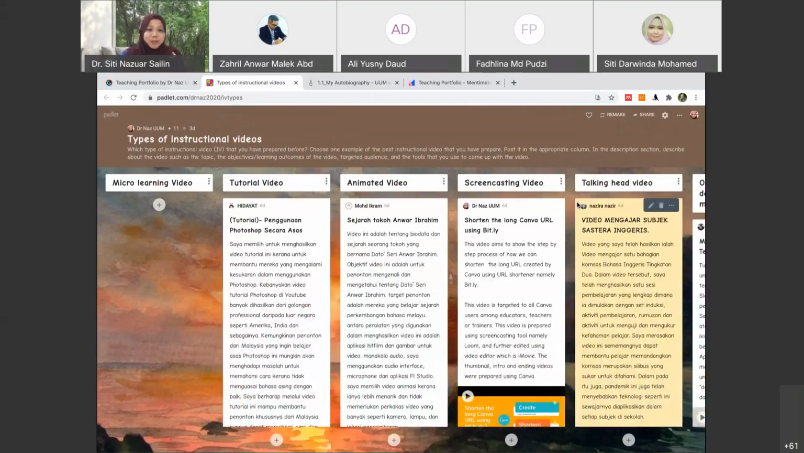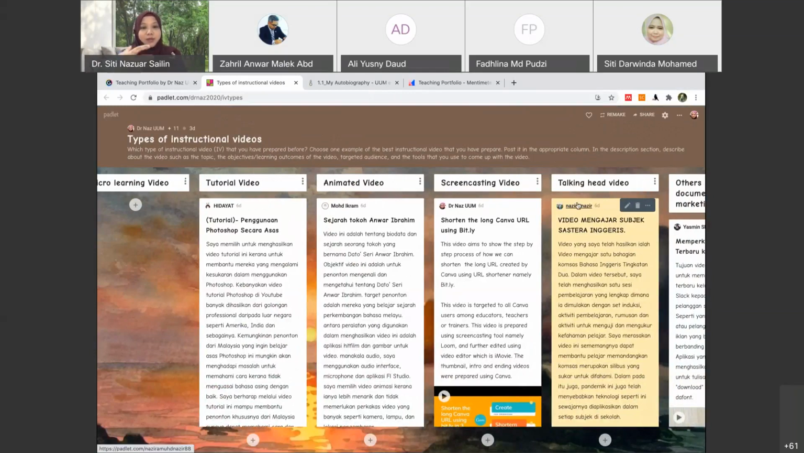This is an example of Padlet activities that I conducted with my students this semester. So even though we are conducting online remote learning, we can always have lots of evidence in a digital format if we conduct the activities using Web 2.0 tools such as Padlet. So this can be a live evidence, not a screenshot. We can provide a live link to that activity.